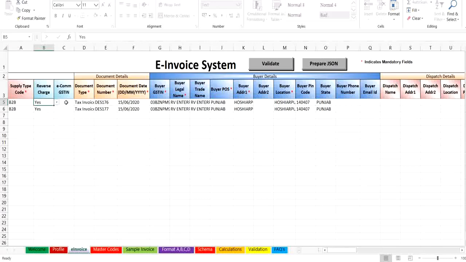In the case of an e-commerce transaction, enter the e-commerce operator GSTIN. In the document details, select the document type from the drop-down as invoice, credit note, or debit note, as per the document in hand, and enter the document number and document date. The document number should not start with 0, and you should ensure that a unique invoice number is generated for the financial year for each invoice.